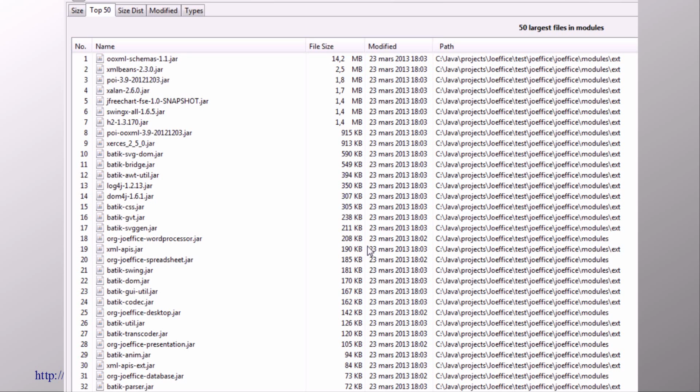And you see now what is using the most. I'm using JGoodies, a very nice free tool to know what is using space on your hard disk. And now it's the OOXML schema from Apache POI which is using most of the size of the application.